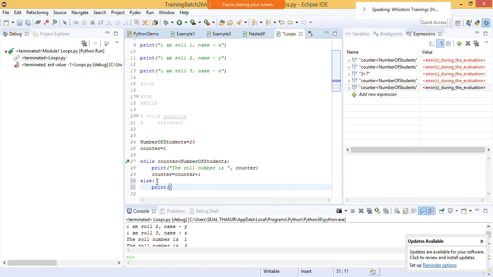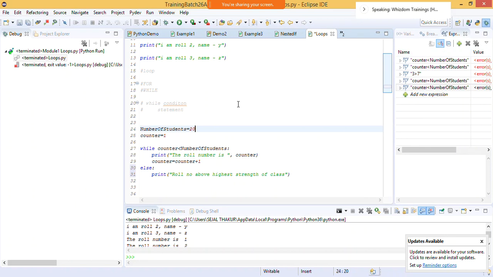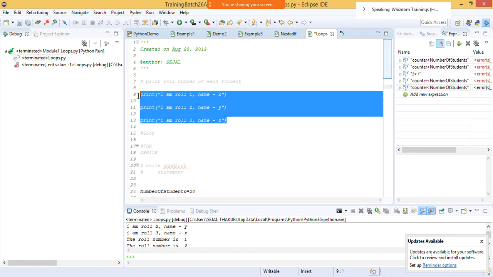So I can say, roll number above highest strength of the class. Okay, this is just any message I'm printing to show you how it works. So now I'm going to remove this breakpoint and run. So you see how fast the execution goes. I'm going to remove these lines also.